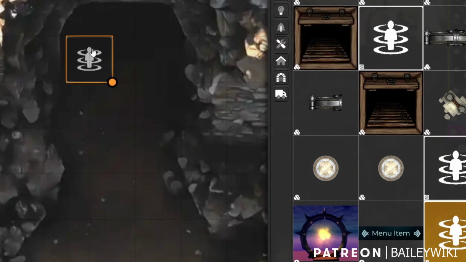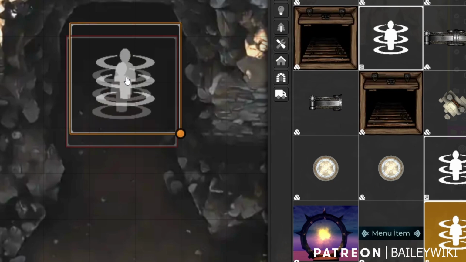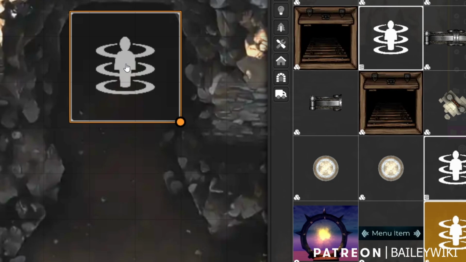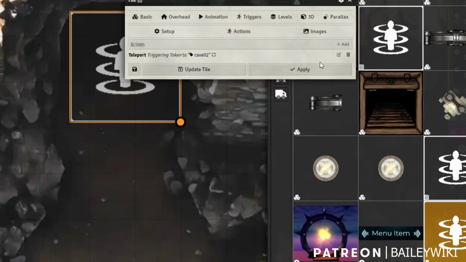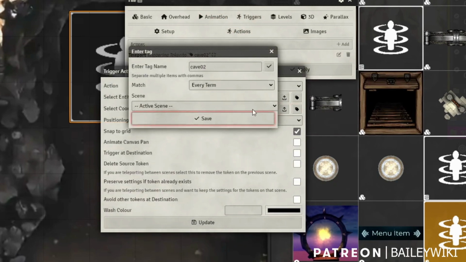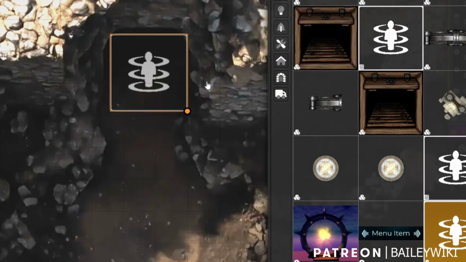Now we copied it and we pasted the next one over here. I'm using quick scale just to quickly scale it up or down. You can also use mass edit, Shift D. But we'll call this now Cave02. That'll be its tag. And then we will swap out the destination for Cave01. So now we've got this mirrored and they'll teleport to each other.